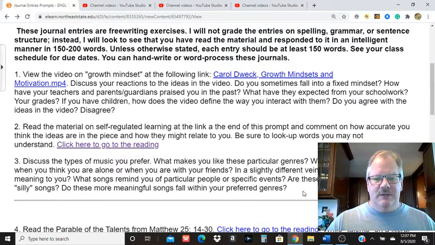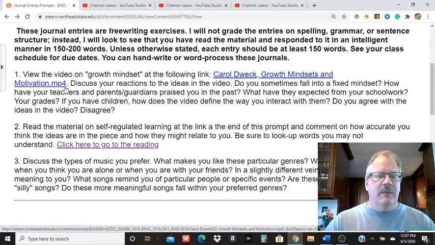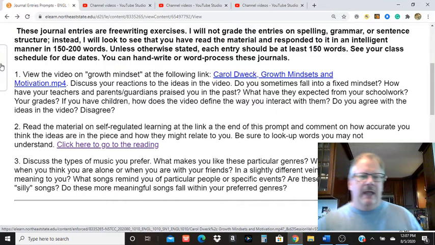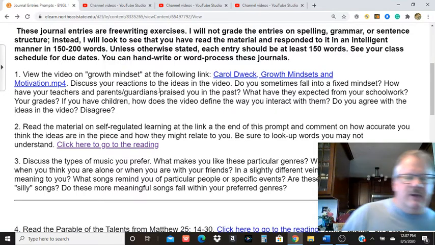But the first three are due on Monday. I want to use that basic MLA formatting from the introduction paragraph and just, again, put all three entries in one document, even though you may not complete them all at once. And you're going to put all three into the Dropbox in one document.